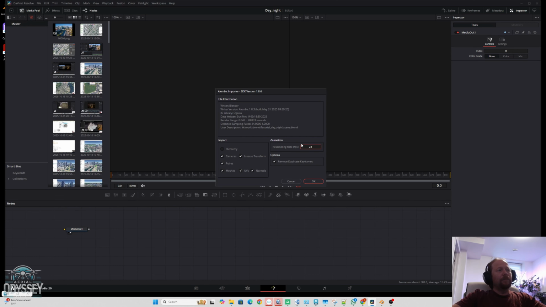Now here you can actually leave the resampling rate as is. It doesn't really matter because we work in frames, and because we will pre-render this clip anyways, we can then do whatever frame rate that we want, but our transition will be from frame 1 to frame 500 anyways. So you can leave everything as is. You don't have to change anything. Just probably remove duplicate keyframes and press OK. And this is what it will give to you, right?